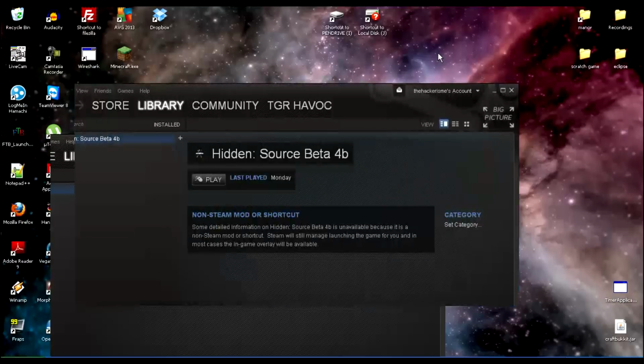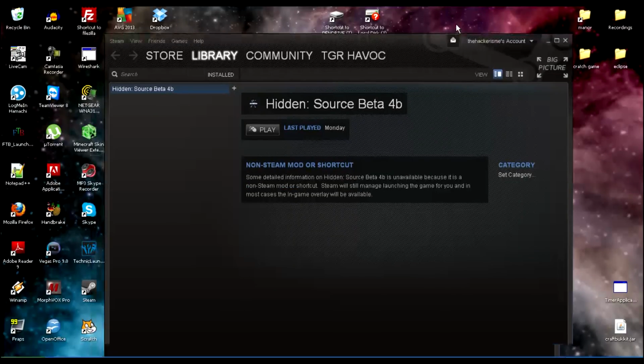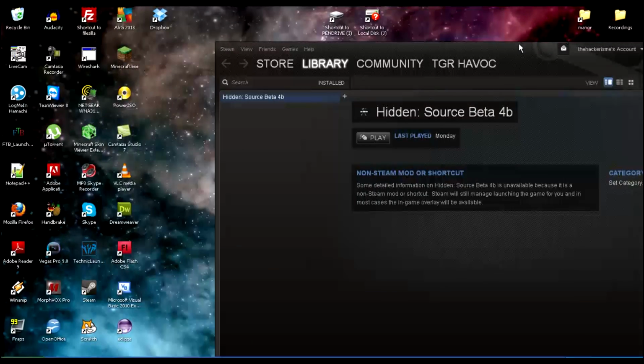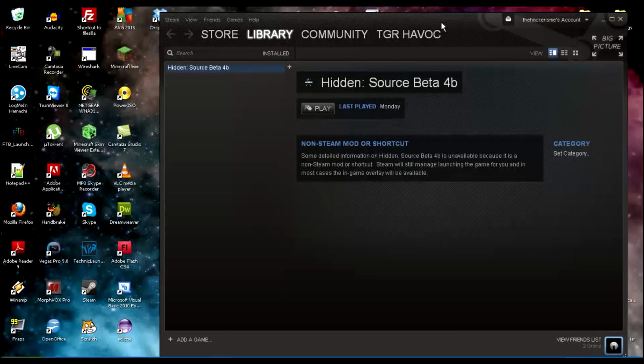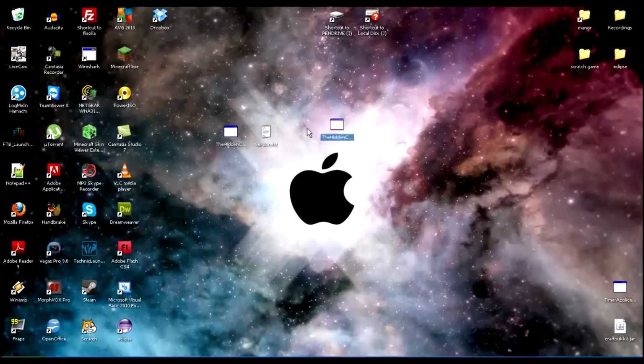I have no idea why Steam's glitching out like that. Right, so basically all you need is to have The Hidden installed on your computer, so it shows up in your Steam library like this. And all you need to do is download this application here, the hiddencheat.exe.